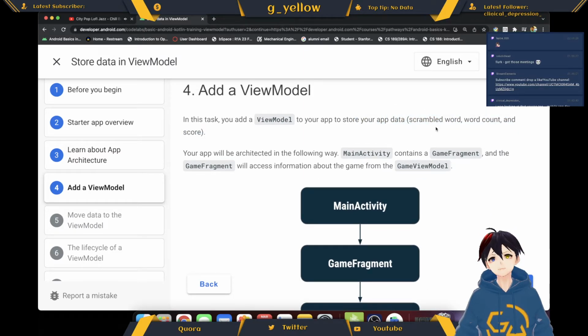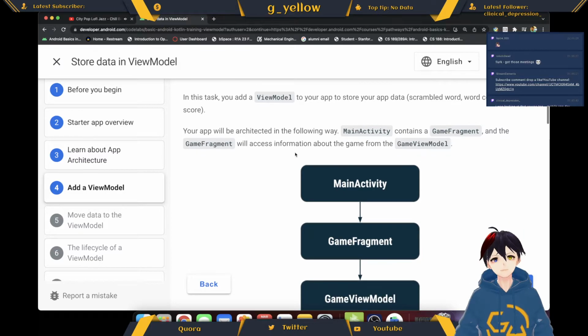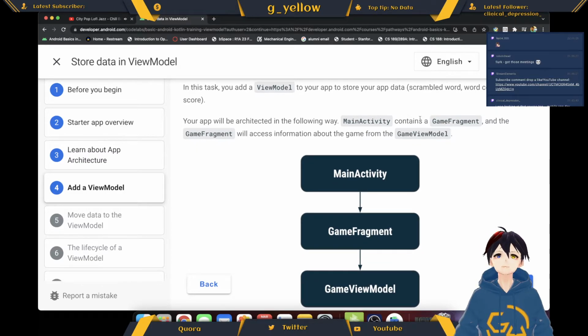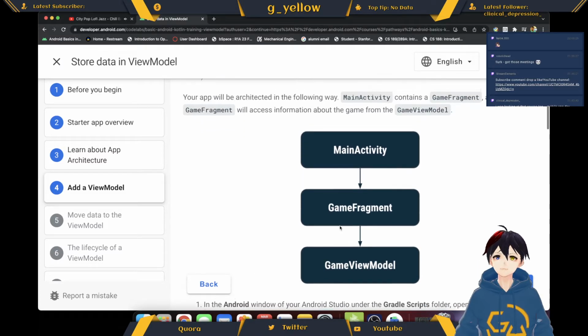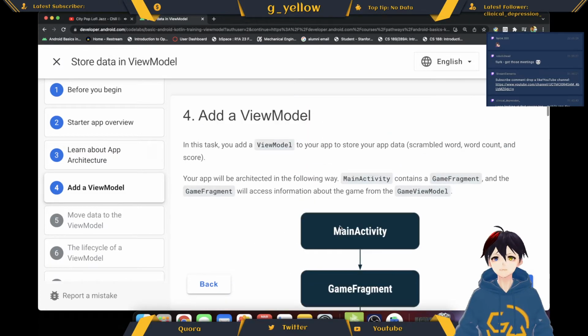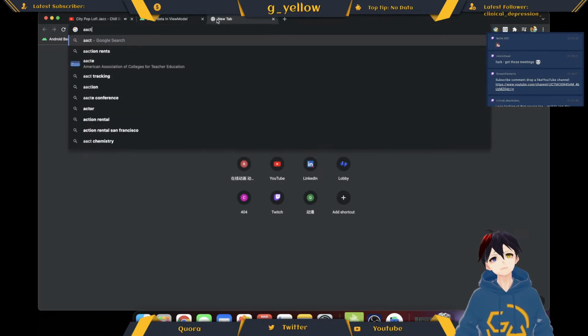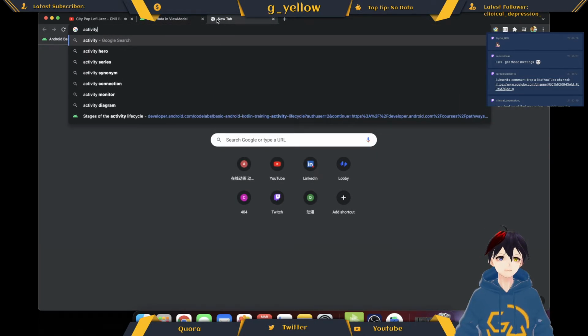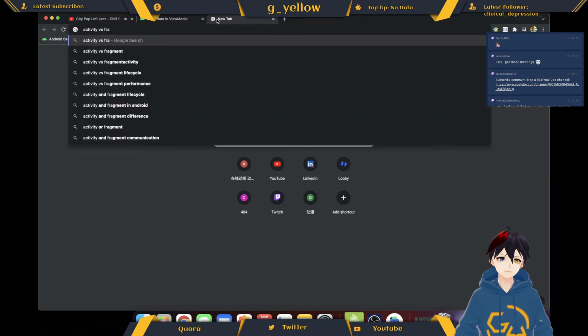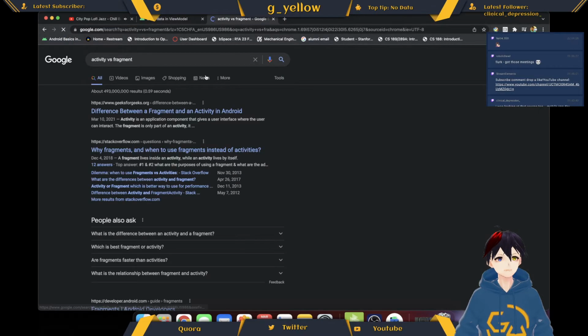The app's data schema will be architected so the main activity contains one single fragment. The game fragment accesses information from the game ViewModel. Activity versus fragment.